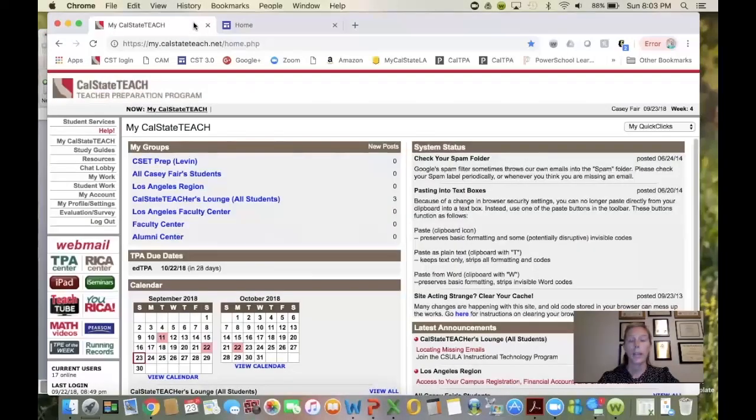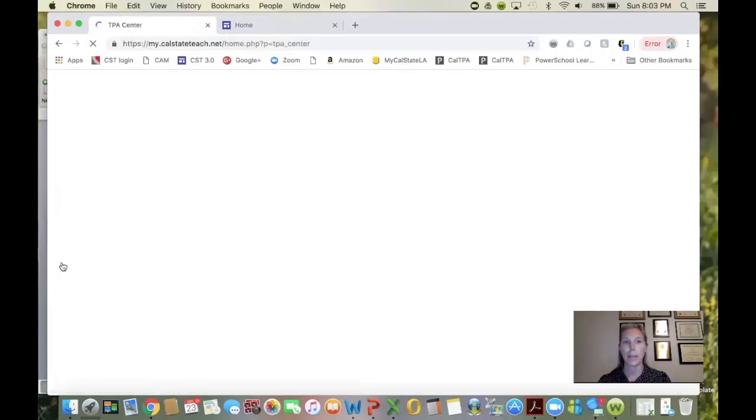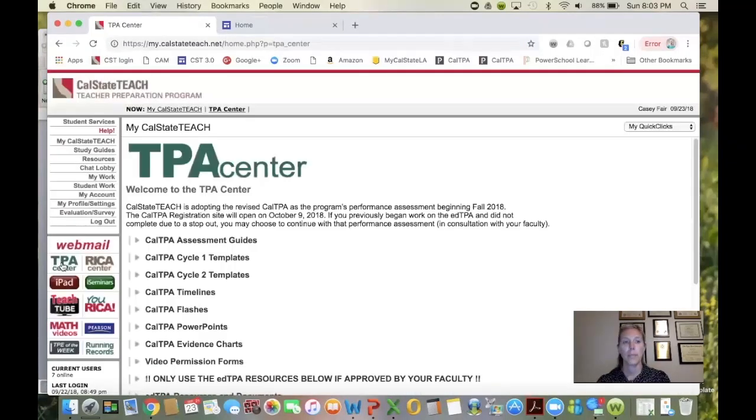If you're in CalStateTEACH 2.0, this site should look familiar. This is your homepage. And in order to access the TPA Center, you simply go down towards the left below Webmail and click on the TPA Center. And within the TPA Center, you will see exactly what I shared in that screenshot on the previous screen, which are all of the templates and resources that you need in order to successfully complete CalTPA.